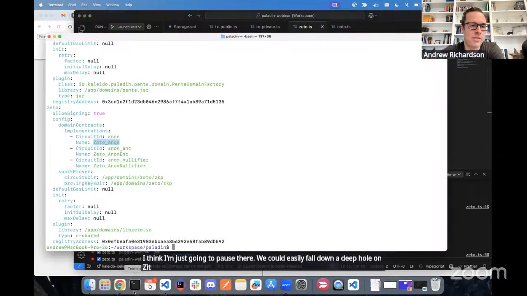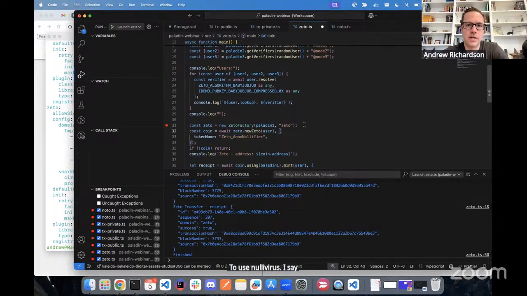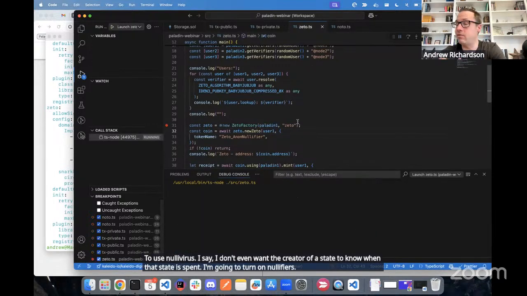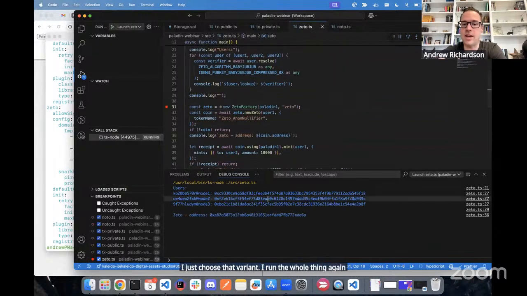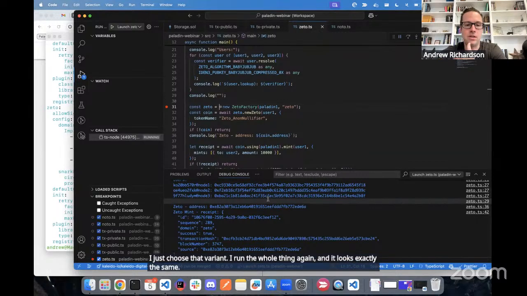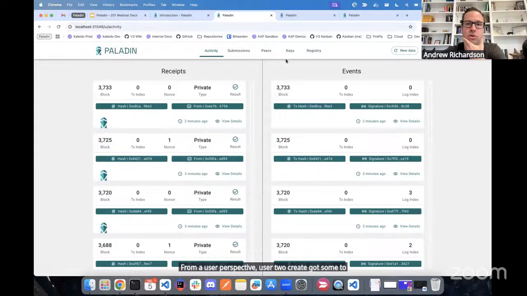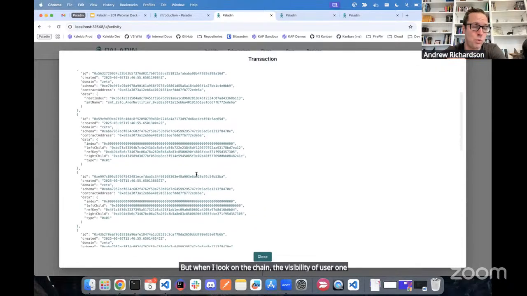I think the only other thing I'll point out is that if I wanted, for instance, to use nullifiers, say I don't even want the creator of a state to know when that state is spent. I'm going to turn on nullifiers. I just choose that variant. I run the whole thing again, and it looks exactly the same, right? From a user perspective, user 2 got some tokens, user 2 spent those tokens. But when I look on the chain, the visibility of user 1 now is even weirder.